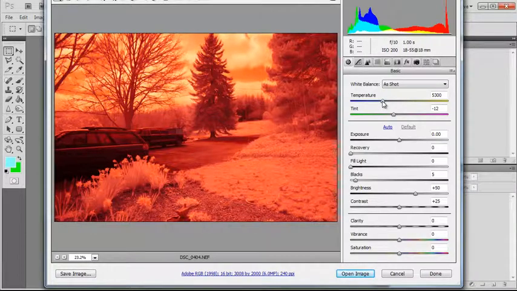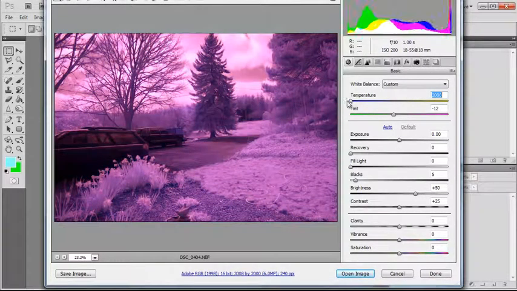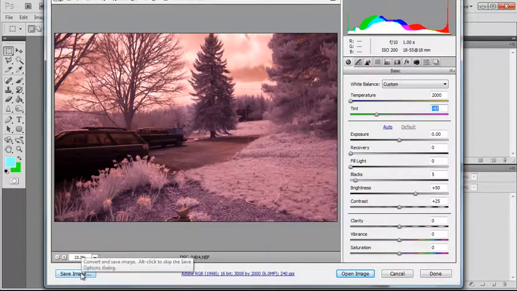We can try moving the white balance slider all the way to the left and mess with the tint, but this still isn't giving us the look that we want. The temperature still needs to go below 2000. So what we need to do is actually save this image as a DNG file. Now this is just a one-time process.